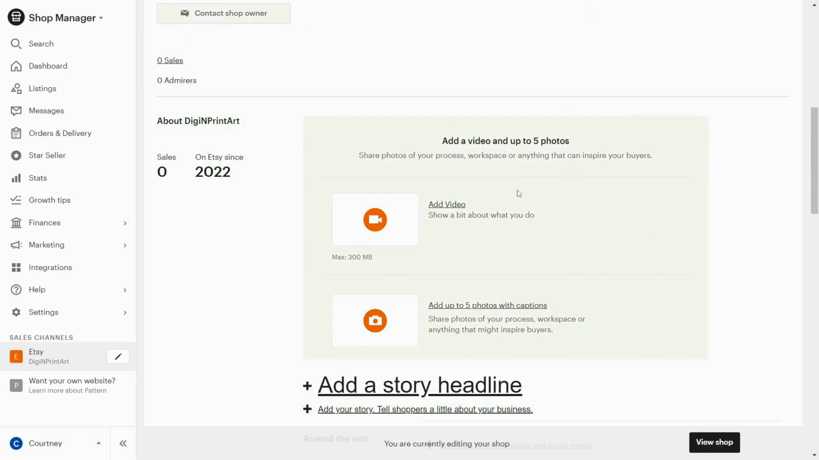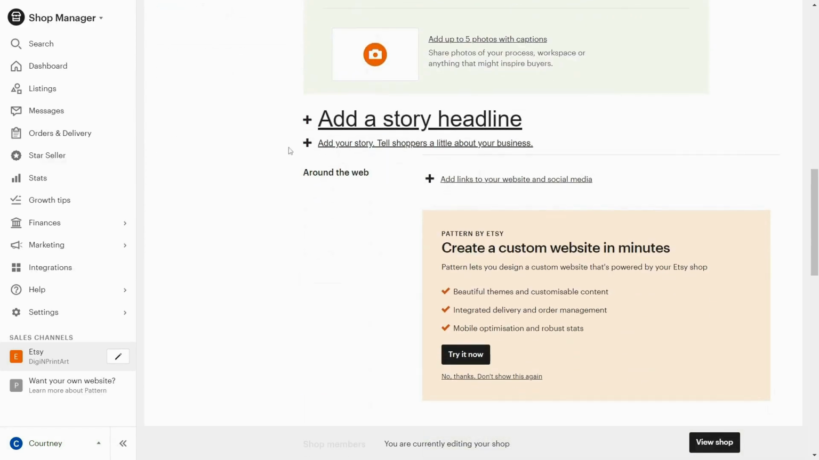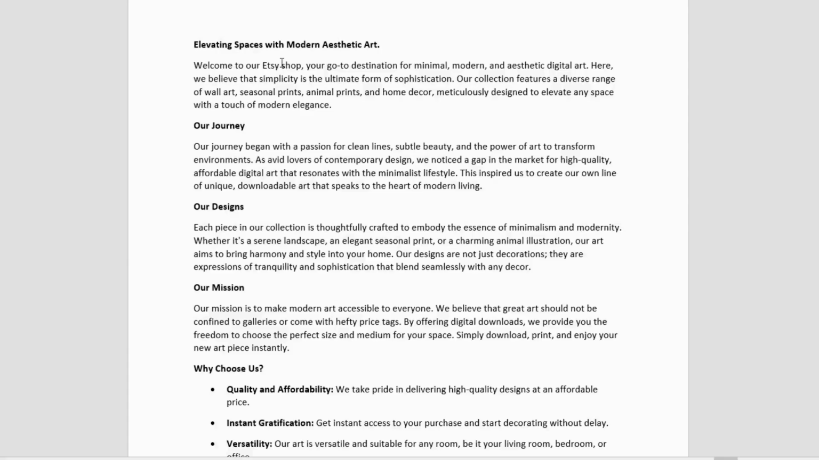Moving on to adding videos and photos about the shop, you can add up to 5 videos and 5 photos to show shoppers behind the scenes of your work and your office tour. Next is the option to add a headline and tell a story about your store.